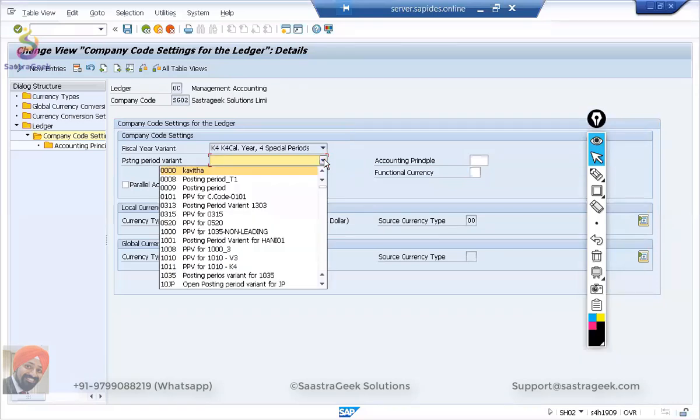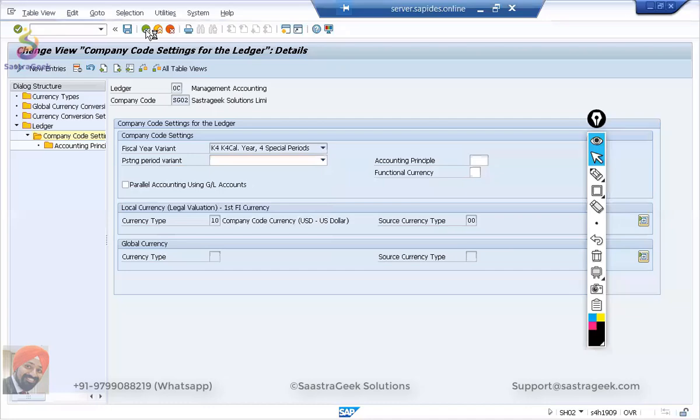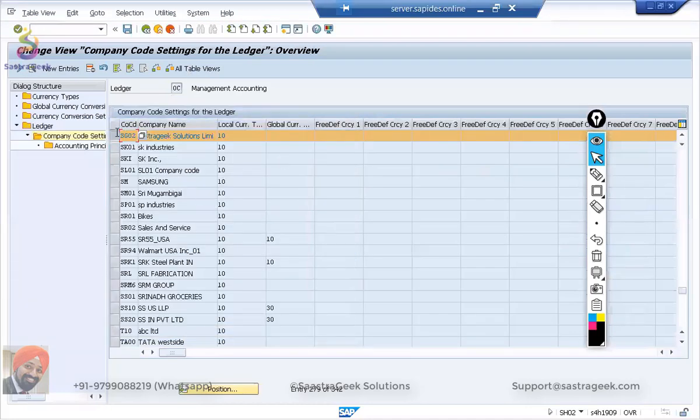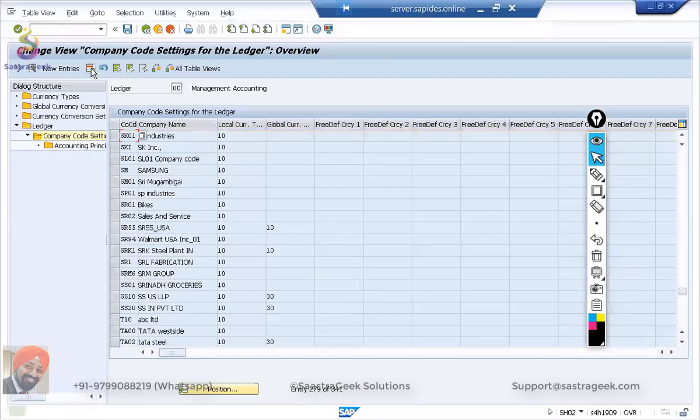So I either need to put my posting period variant here one by one. If I put it, my error will be resolved. Or another thing which I can do, and which I will recommend you to do, is delete this SG02 from this. So now from 0C, the SG02 has been deleted. I will save it.